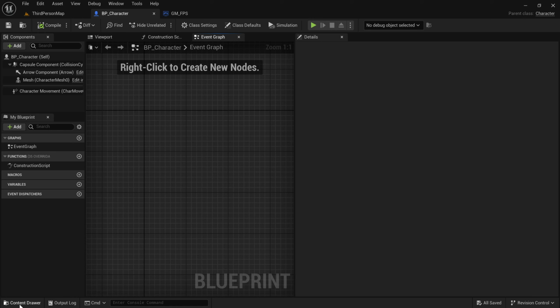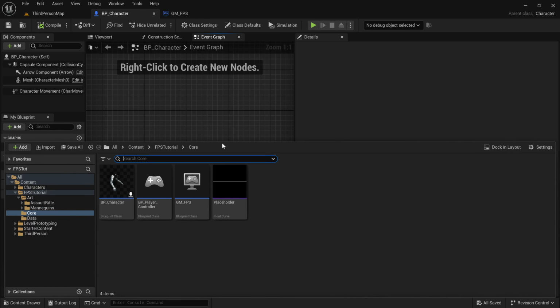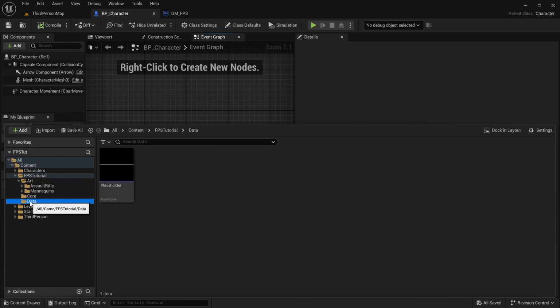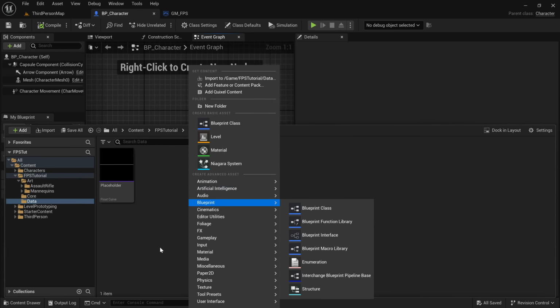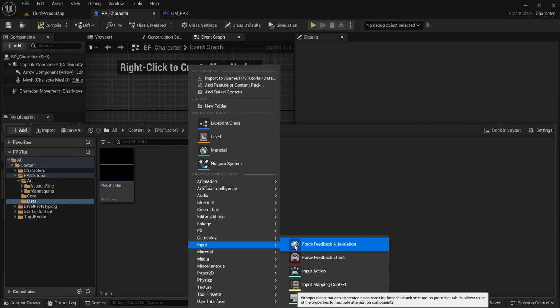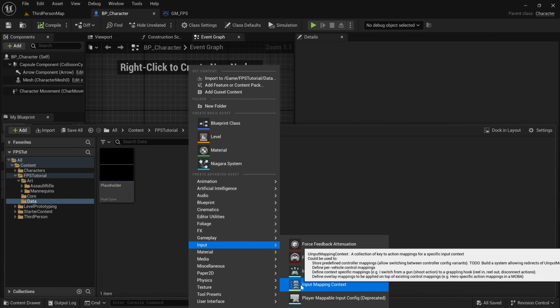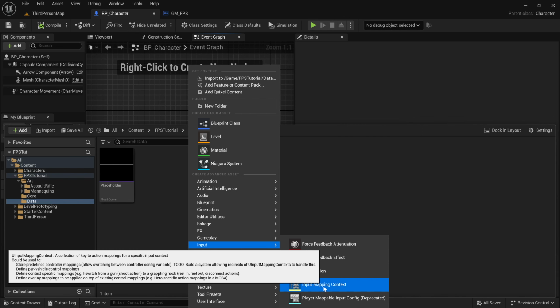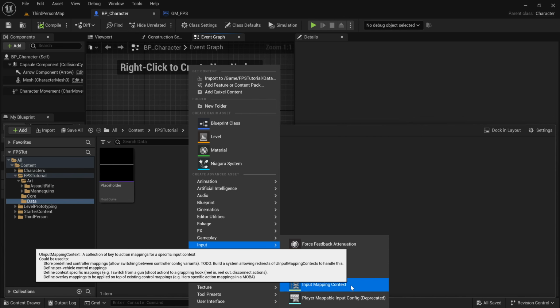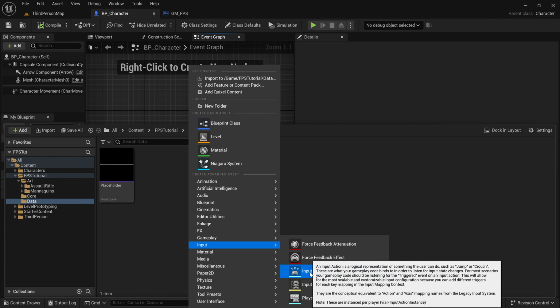First thing we're going to do, we're going to go to the content drawer again. Get used to this. We're going to do this a lot. We're going to go to data, and in data, I'm going to right click, find the input category. Inside of input, I'm going to create an input mapping context. As it says right here, an input mapping context is a collection of key to action mappings for a specific input context. That's very confusing. To put it very simply, this is just going to hold all the references to the input actions we create, which, as it says right here, is a logical representation of something the user can do, such as jump or crouch.